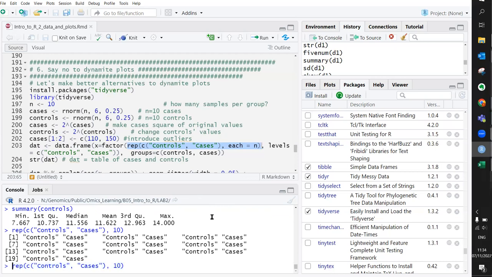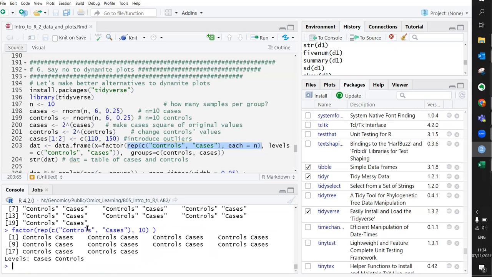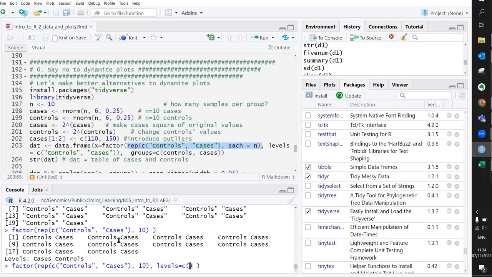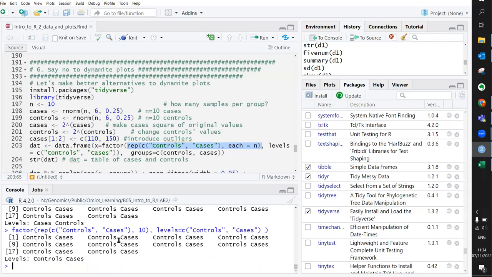So we want factor at the start. If we assign these a factor without the levels, we see that we have cases and controls all the way through. So we can add in levels here to just allocate them into two discrete groups, which makes it easier to compare them using the text form like that. So now we can see that we have a factor with two levels of controls and cases.